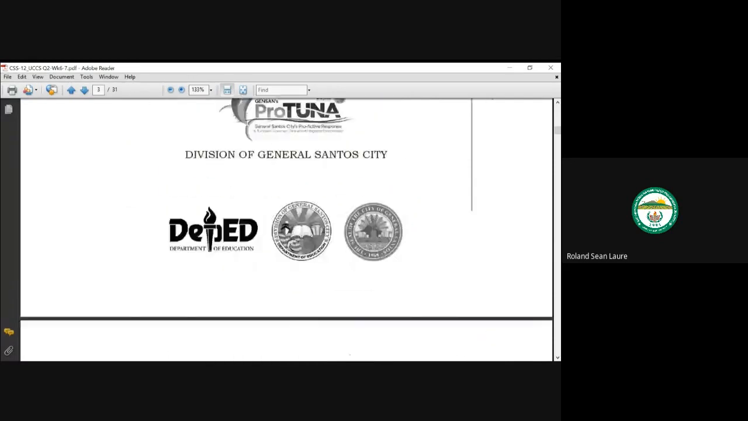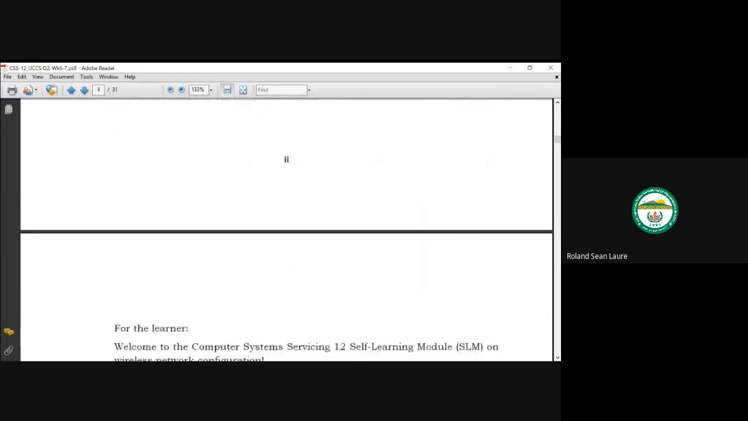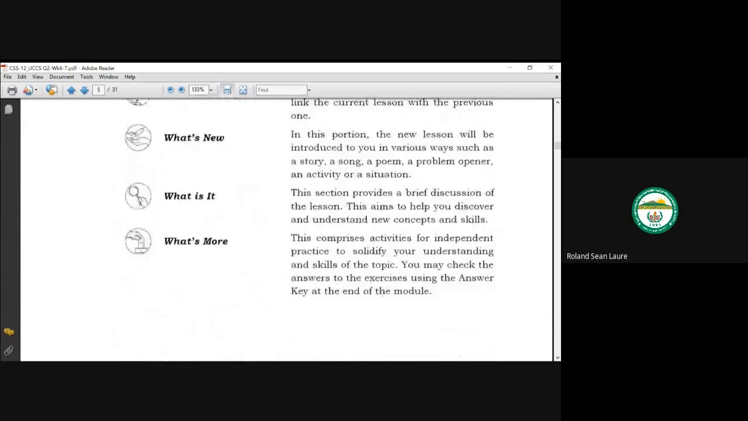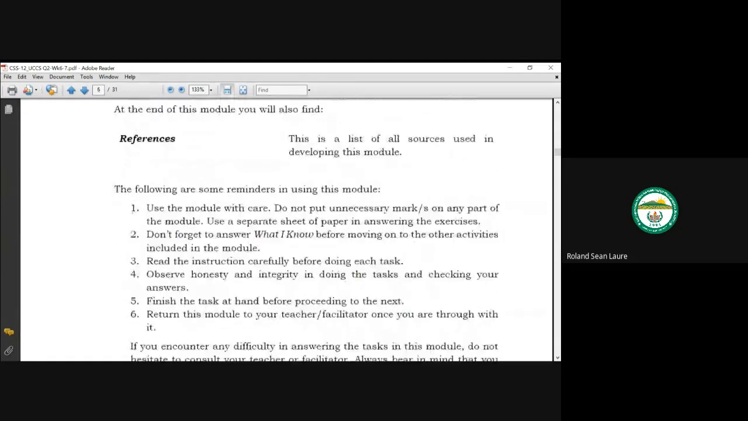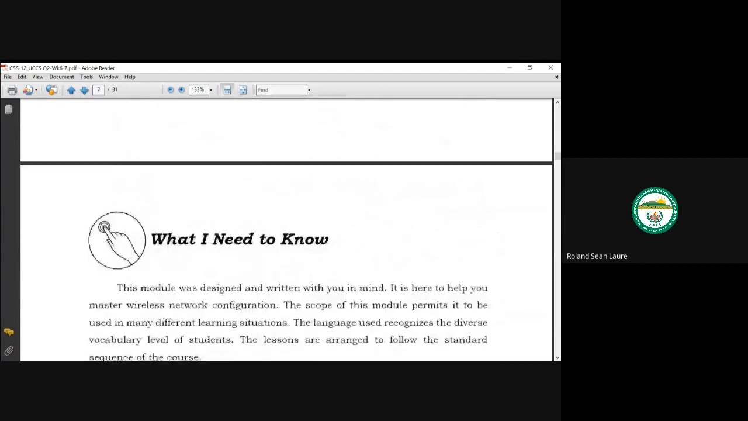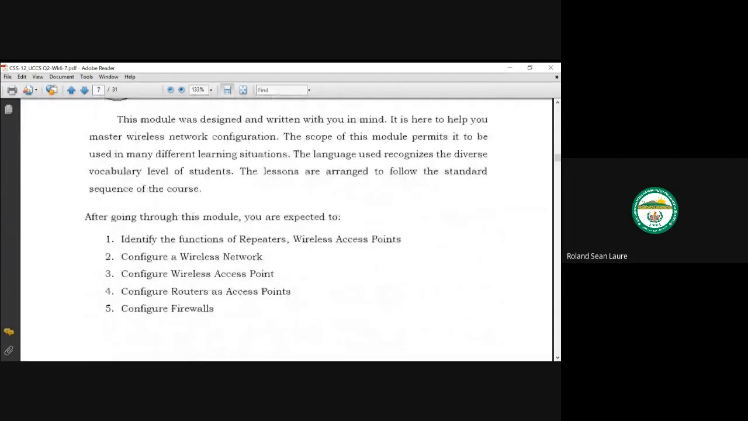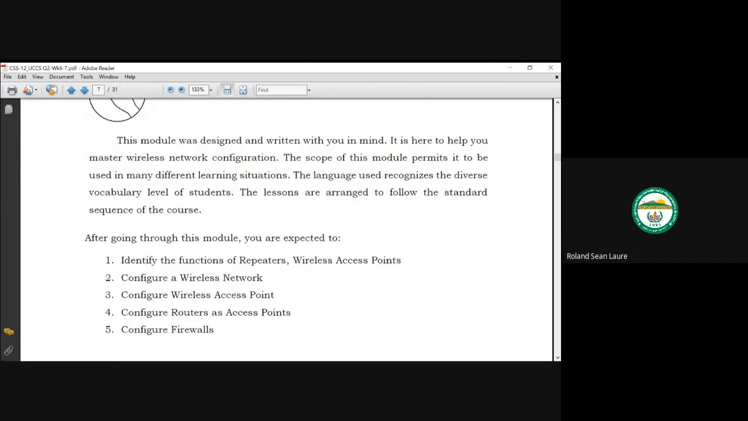Okay, so let's run through the module. After going through this module, you are expected to first identify the function of repeaters and wireless access point, then configure a wireless network, configure wireless access point, configure router as access point, and configure firewall.